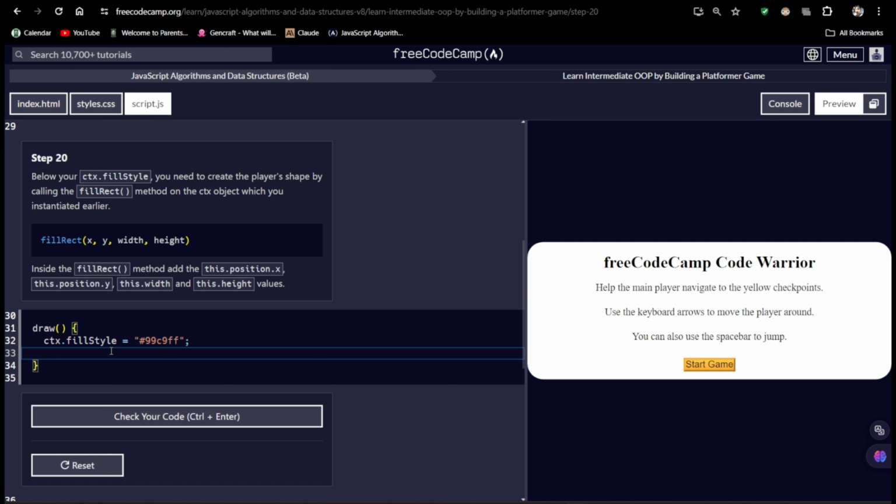So since fillRect is a method from the object CTX, we have to call the object first to access the method fillRect, just like we did in the fill style. And we have to input the values for this, but we have these values instead.